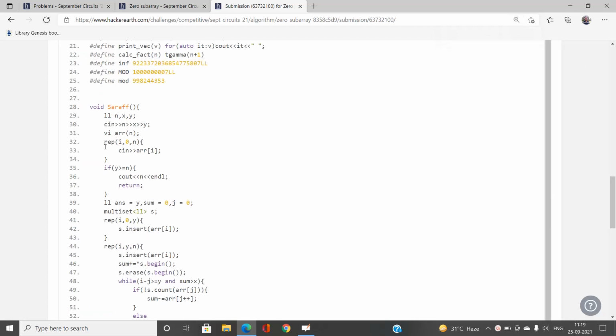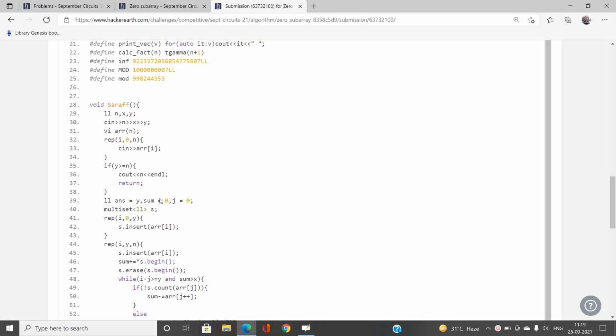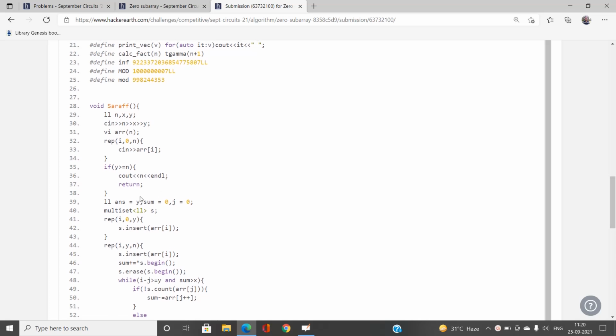I've taken the input n, x, y and there is an array, and first I've iterated and taken the input of the array for every element. If y is strictly greater than or equal to n, the maximum length of the subarray is n, which is the length of the array that is given. So I will just print it out, and further statements are going to be stopped. Otherwise, if y is strictly less than n, we can easily choose the first y elements.